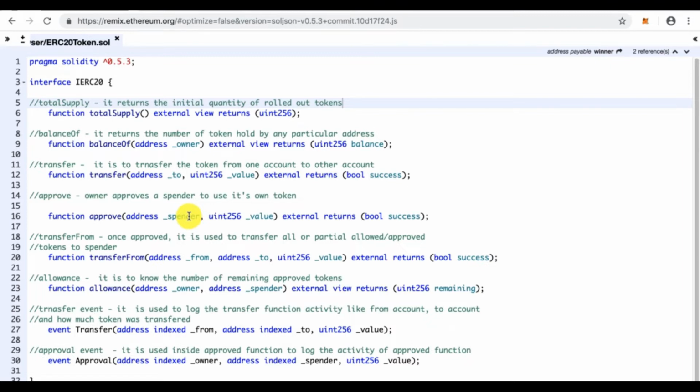Hope you understood this ERC20 interface. In the next lecture, we are going to inherit this interface and start writing a smart contract to create our own ERC20 token. That's all in this lecture. I'll see you in the next lecture. Thank you.